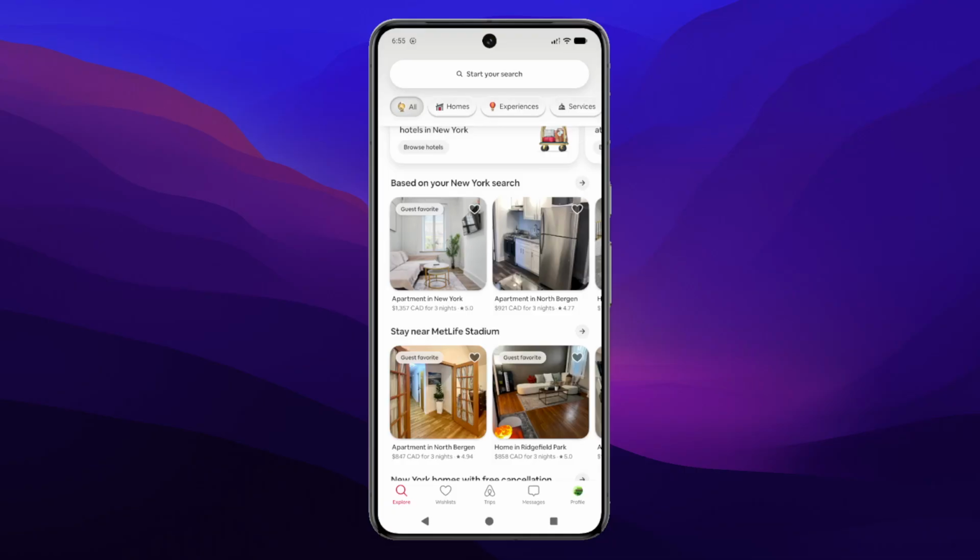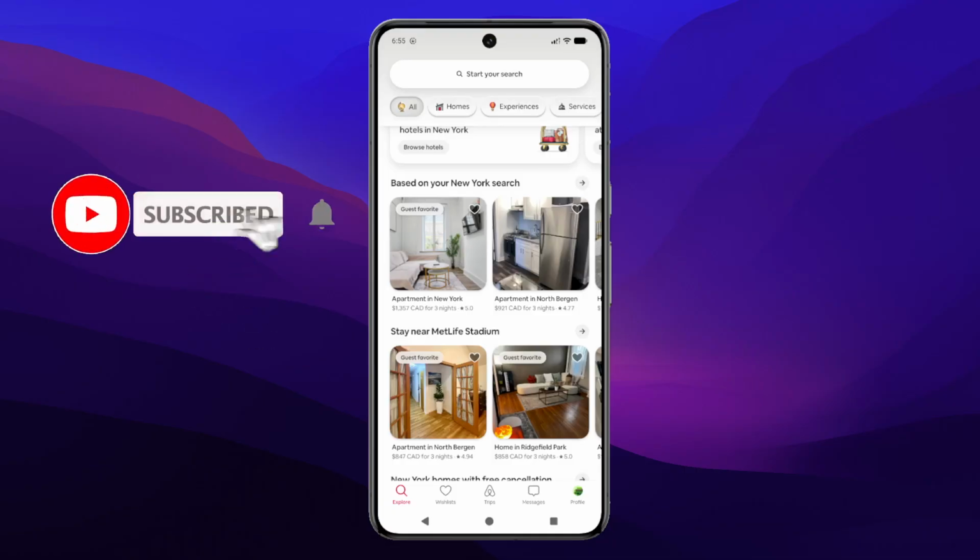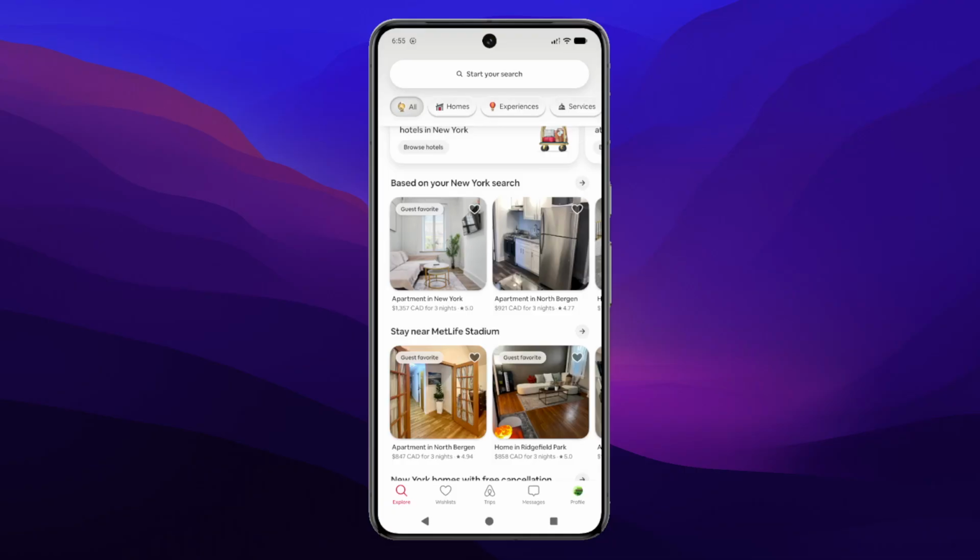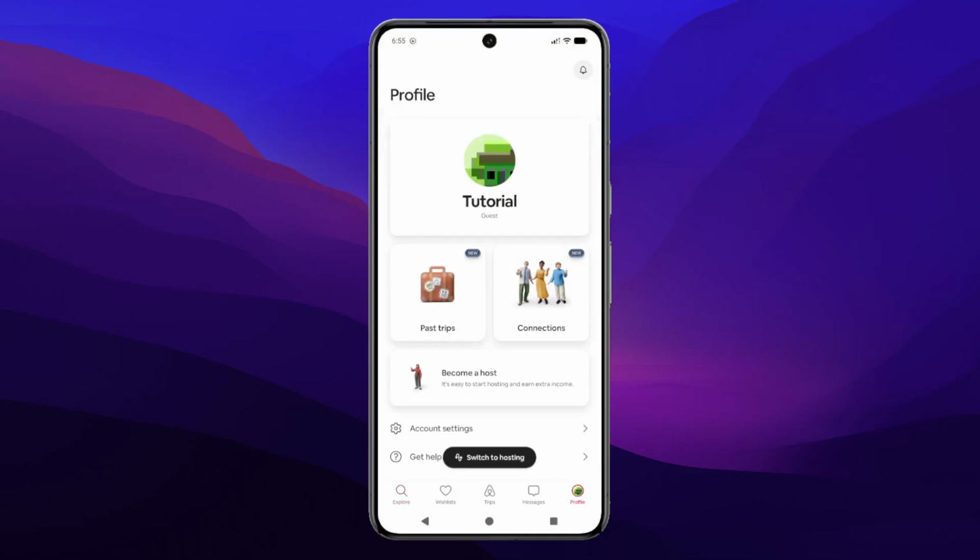Without any further ado, let's get started. First, open your Airbnb app and look at the bottom of your screen. You'll see several navigation options there. Go ahead and tap on Profile. This will take you to your personal account area where you can manage all your settings and preferences.